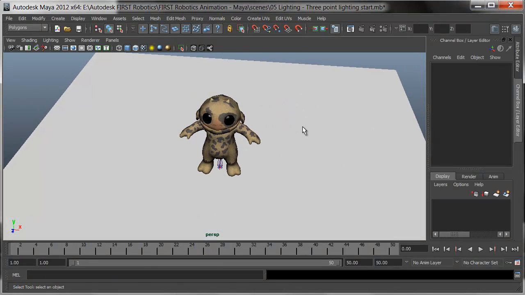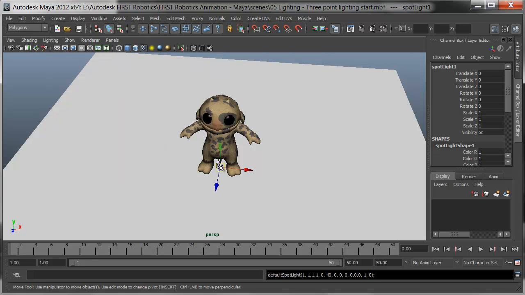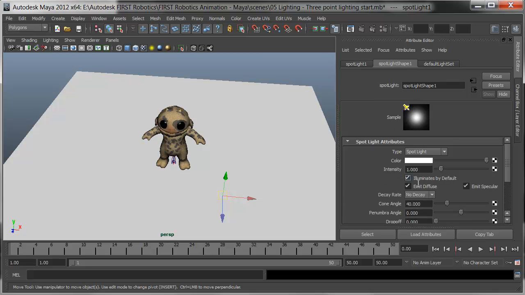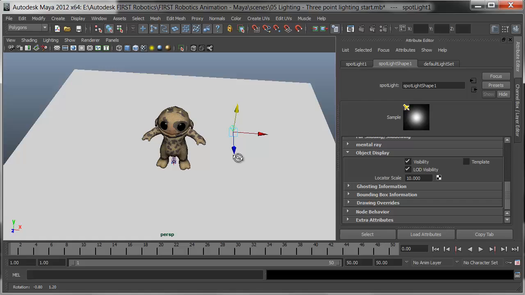Three-point lighting is, as the name suggests, three lights pointed at a character, or 3 points of light in a scene. There's a key, there's a fill, and a rim light. To start out, I'll create some spotlights to use on my character, choosing Create, Lights, and Spot. I'll take my spot, pull it over in the scene, and make it bigger. For lights, just like cameras, we have an object display locator scale. I'll make my locator scale 10 so I can find that light, and I'll pull it up in the scene.